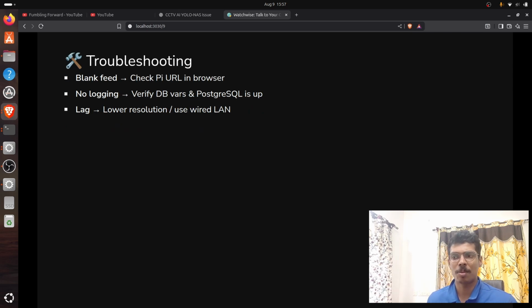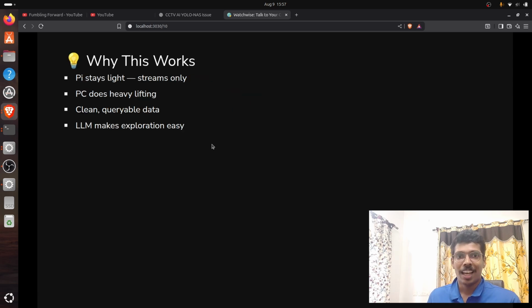So yeah, for some troubleshooting, we can check if there is a blank feed. I have already shown the Raspberry Pi is streaming itself. If there is no logging, verify your DB is being connected. There will be a lag, and that is because either our Raspberry Pi is really low powered or due to network. And yeah, like I said, this is a very simple project.